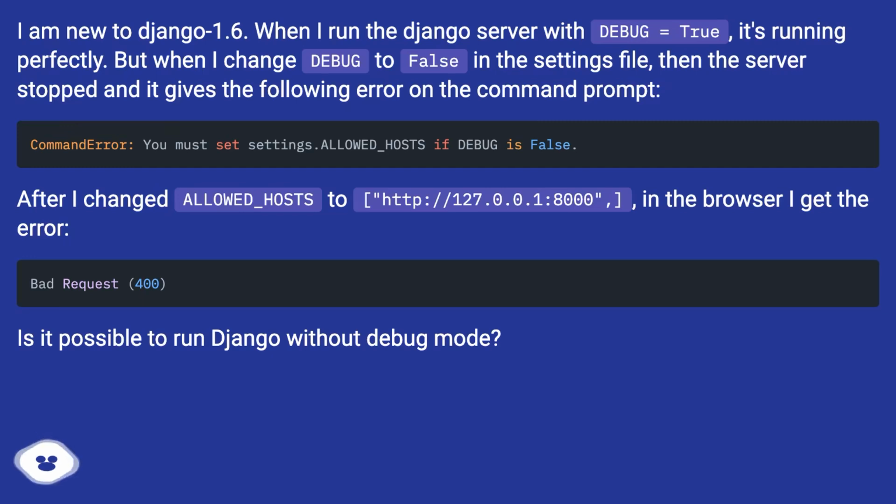After I changed allowed_host to http://127.0.0.1:8000, in the browser I get the error. Is it possible to run Django without debug mode?